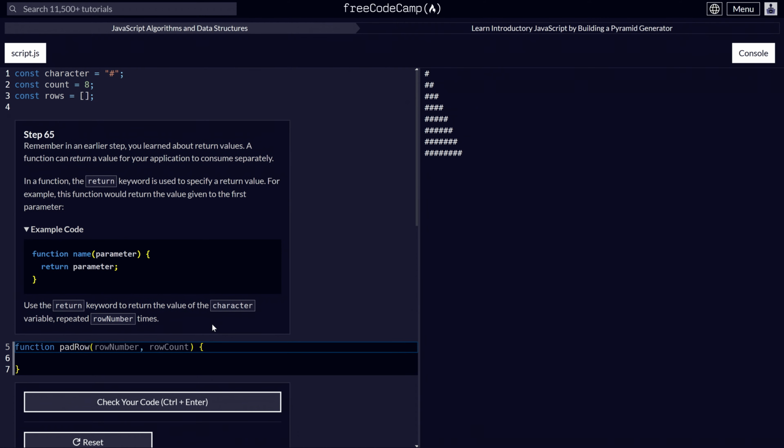Remember, in an earlier step, you learned about return values. A function can return a value for your application to consume separately. In a function, the return keyword is used to specify a return value. For example, this function would return the value given to the first parameter. Function name parameter, return parameter. Using the return keyword to return the value of character variable repeated row number times. So you want to use the return keyword to return the value of character.repeat row number times.